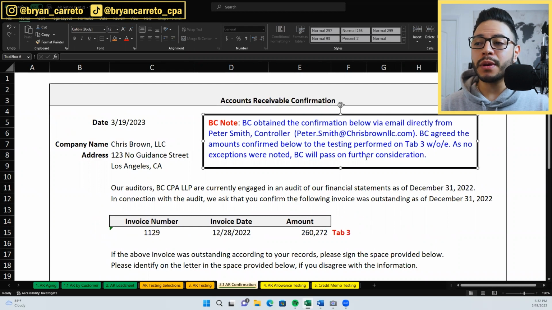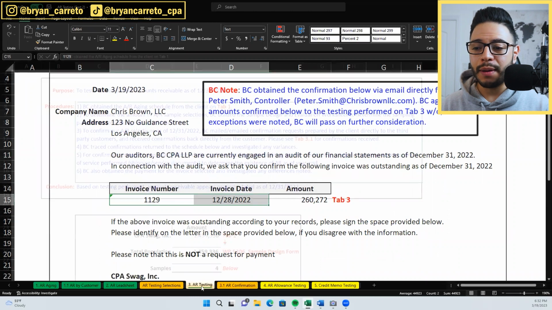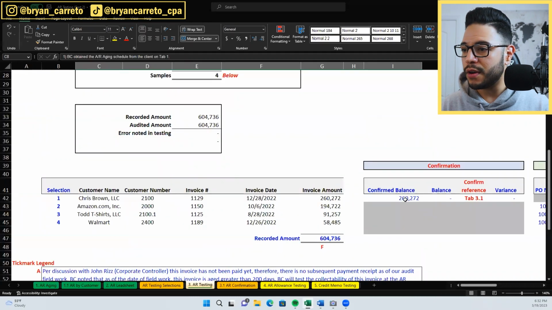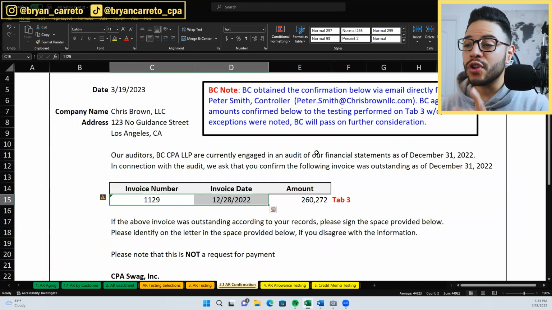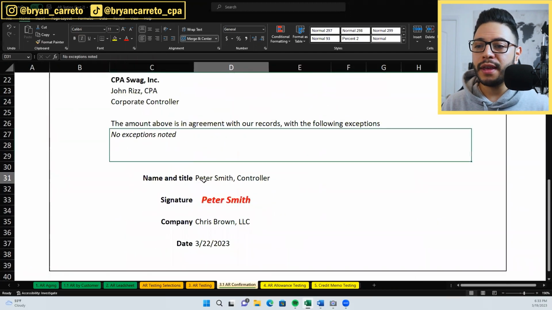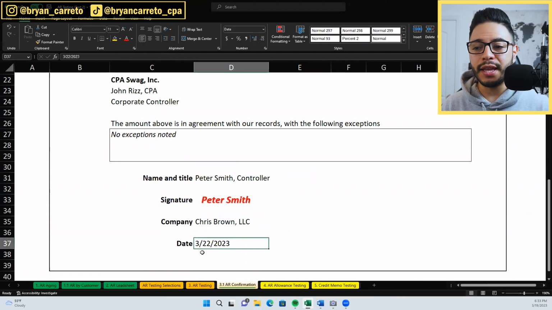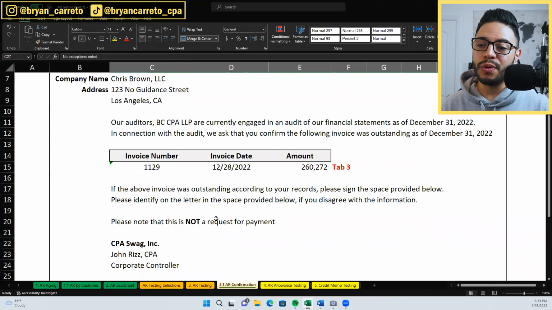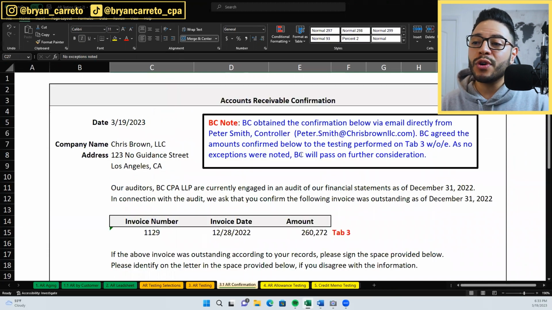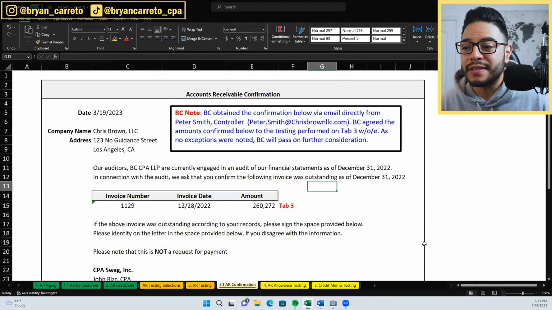BC agreed the amounts confirmed below here to the testing performed on tab 3. On tab 3, we performed AR testing. What do we say here? 260, okay. Always make sure to cross-reference, tab 3.1. As no exceptions were noted, because Peter Smith, controller, signed it from the company Chris Brown LLC, and he dated it 3/22/2023. So he confirmed it on March 22, 2023. No exceptions were noted. As no exceptions were noted, BC will pass on further consideration. And that's it. That's as simple as it gets.